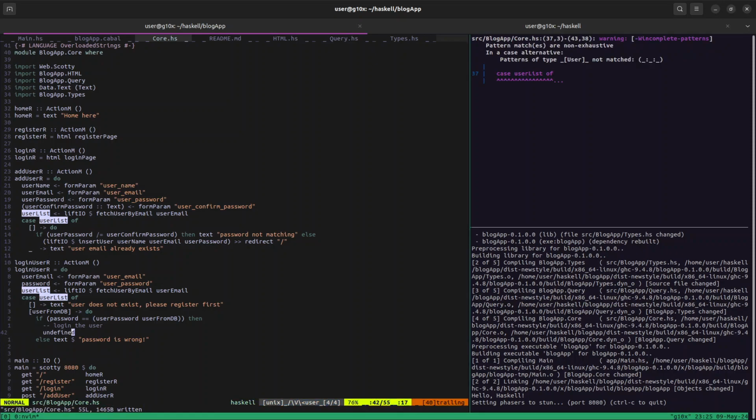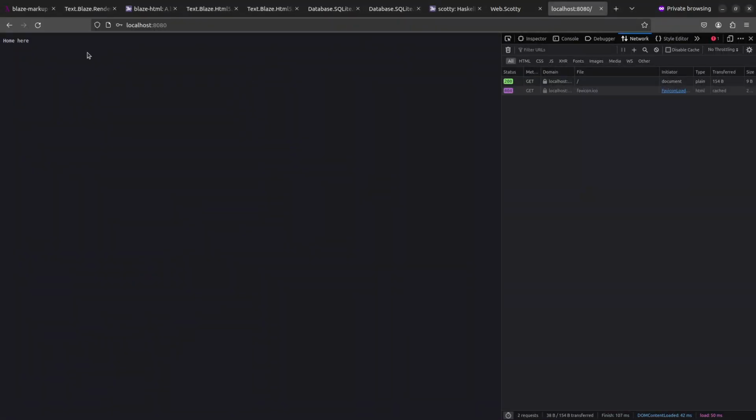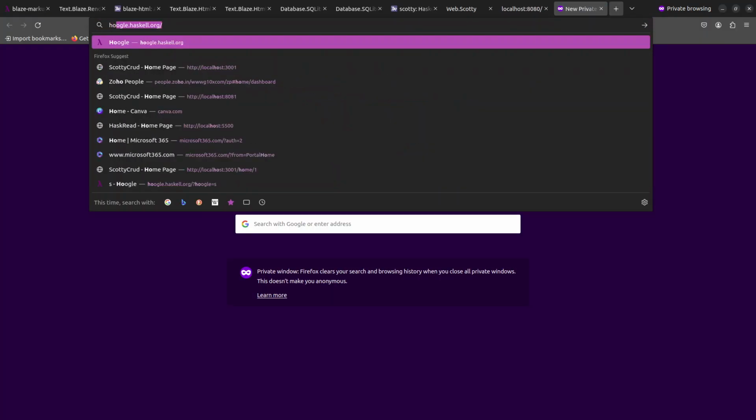So what should be the logic here? How should the user get logged in? How should we create the whole login mechanism? For that, we will be using JWT tokens. So let me just fire up Google.